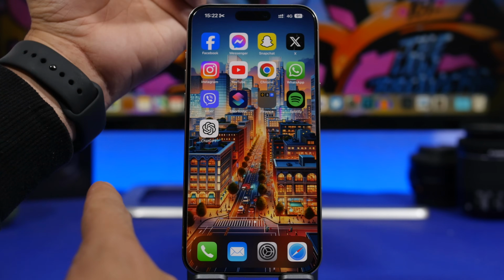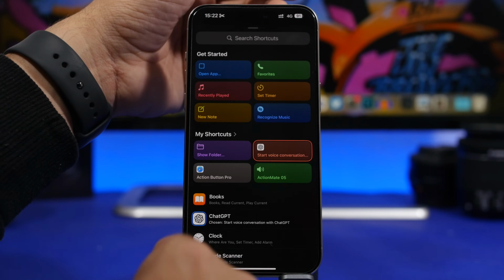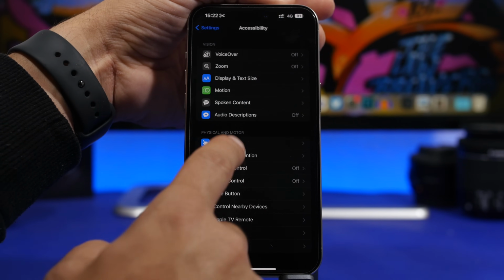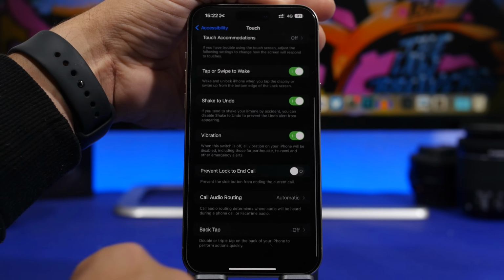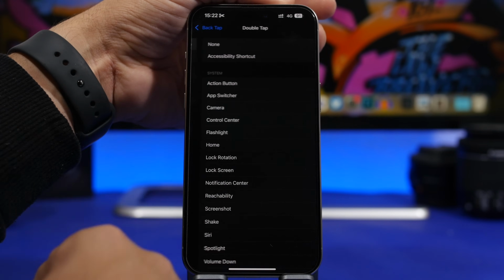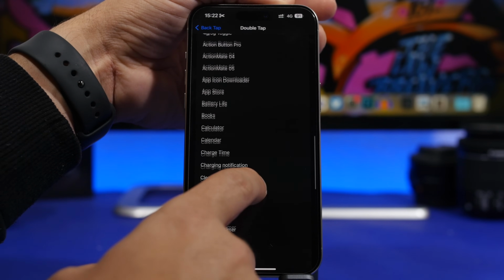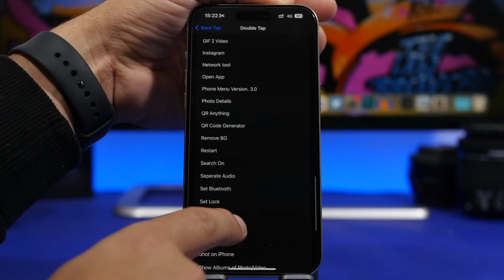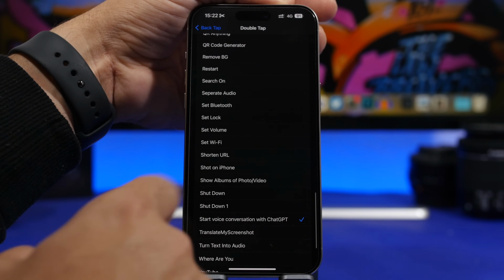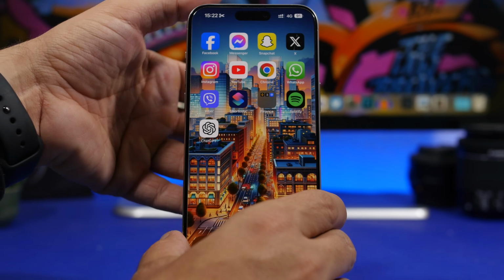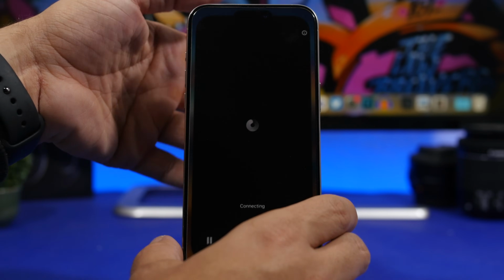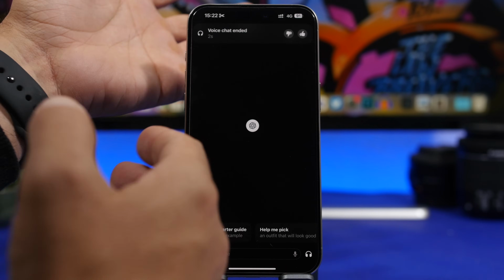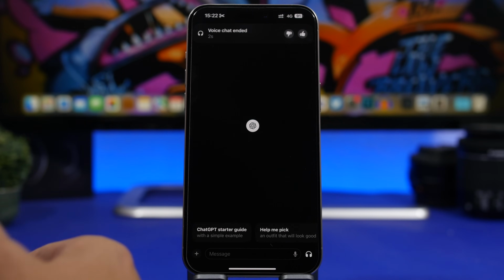Now another way you can do this, of course, if you don't have an iPhone with the action button, is using back tap. So you go to your settings, let's just go back here, and then go under accessibility, go under touch, and then go to back tap. You have double tap or triple tap. Just scroll here to the shortcuts section. Then we have the shortcuts. Let's just find the one we need. There we have it. Now we're good to go. Now all I have to do is double tap here, and of course it will start ChatGPT 4.0, and I can go ahead and just do a conversation there.